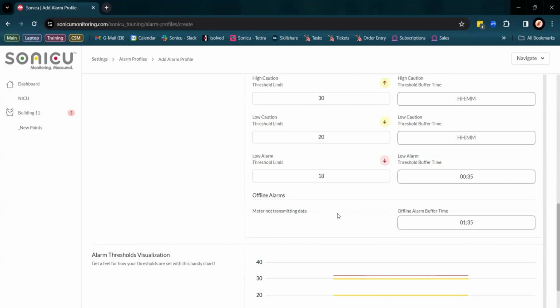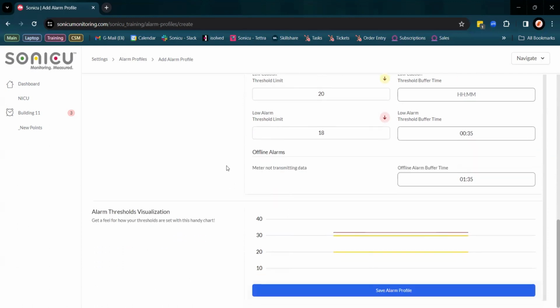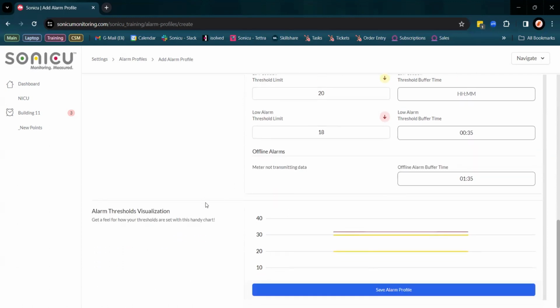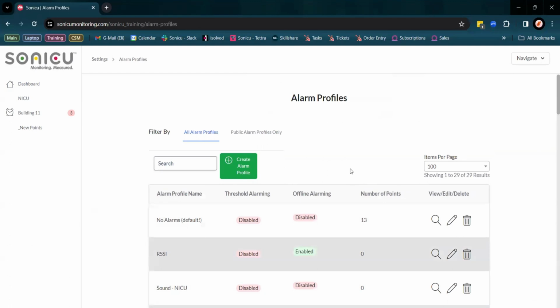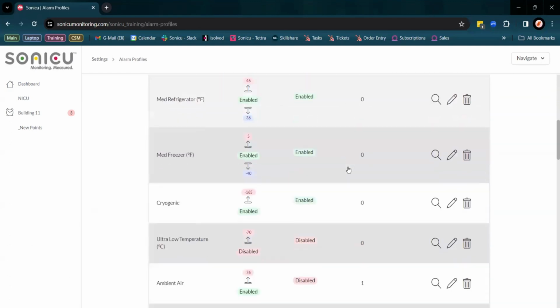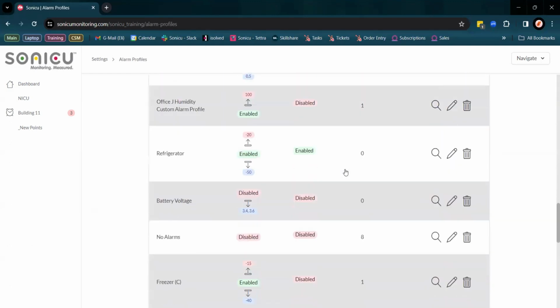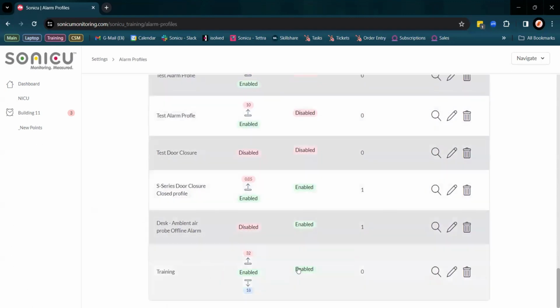If the device is offline due to connectivity, once it regains connectivity, it will resend all the data from that offline period as backfilled data. Below, you'll get a little visualization of what the alarms will look like on the graph page. And then you hit Save Alarm Profile. Now, if you scroll down your alarms page, you'll see the new alarm profile that we just made.